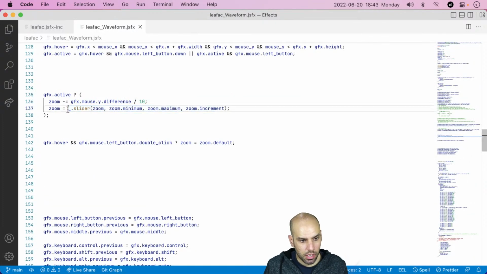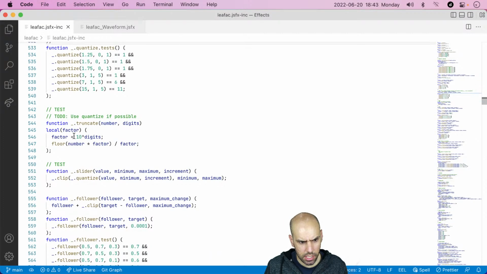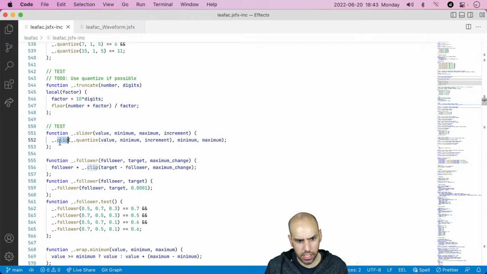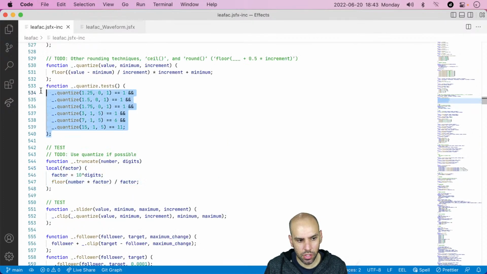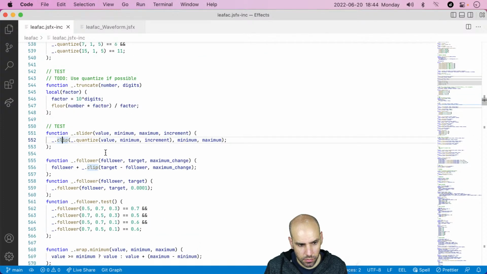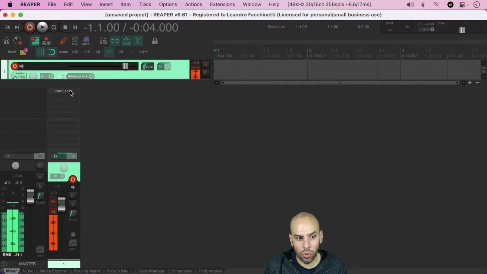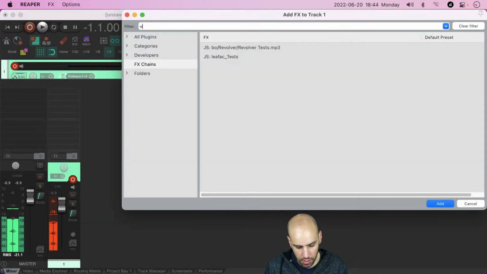And then let's check this slider function, which essentially is a glorified call to quantization and clipping, but it is relying on quantization. So I will not bother with writing tests for slider right now, because it is just a helper function that relies on the other two, on quantization and clipping. But we can go in the interface and move the slider around to see how it behaves.